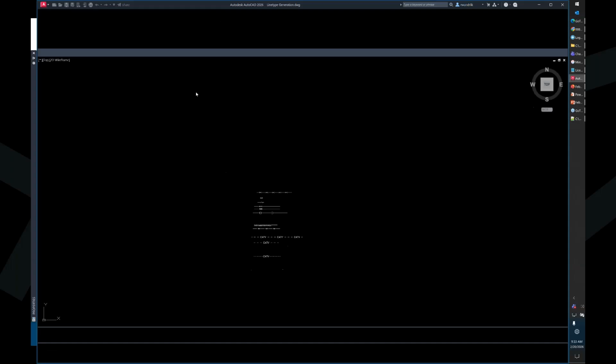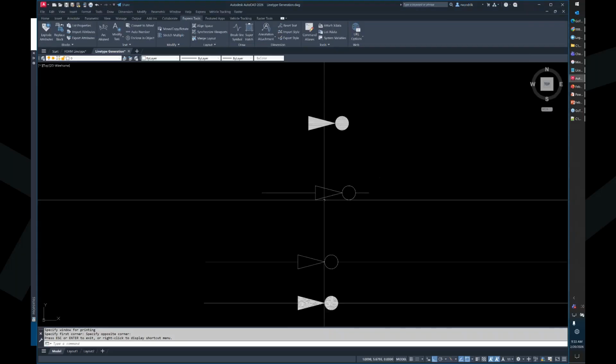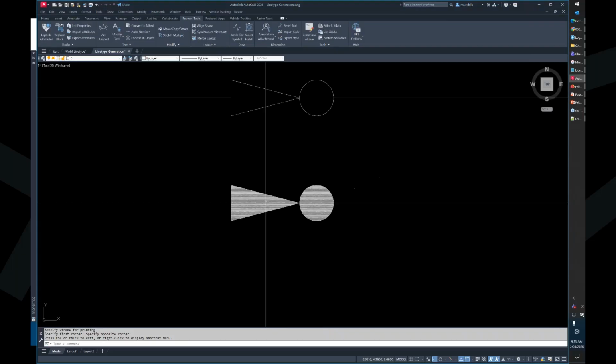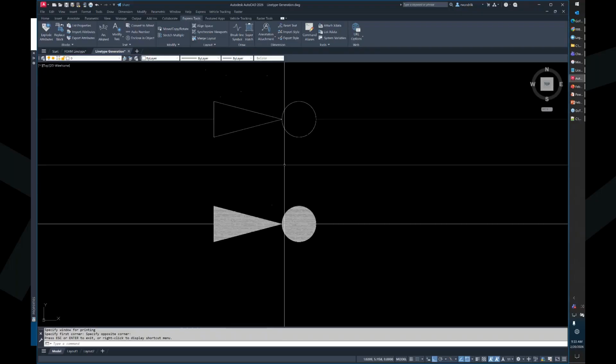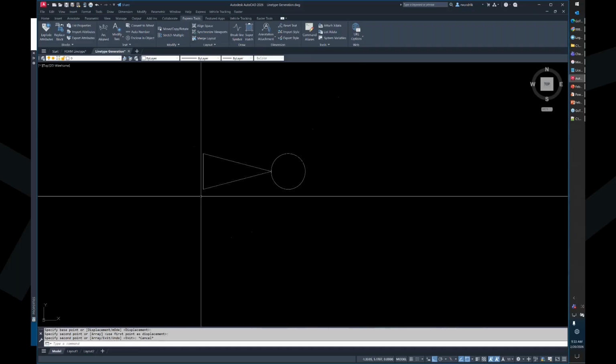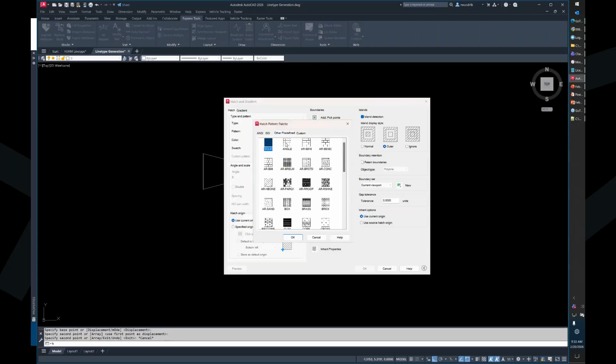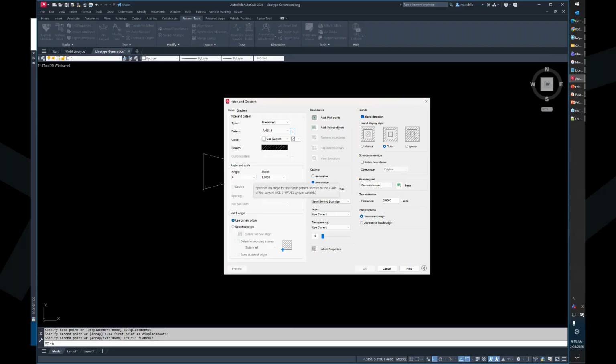What I had to do with that is I'll come in and hatch it. Basically, I'll just make a copy of this one real quick, and I did a hatch. I wanted this to be a predefined hatch. So what I typically do is grab ANSI 31 and set this at negative 45 degrees.